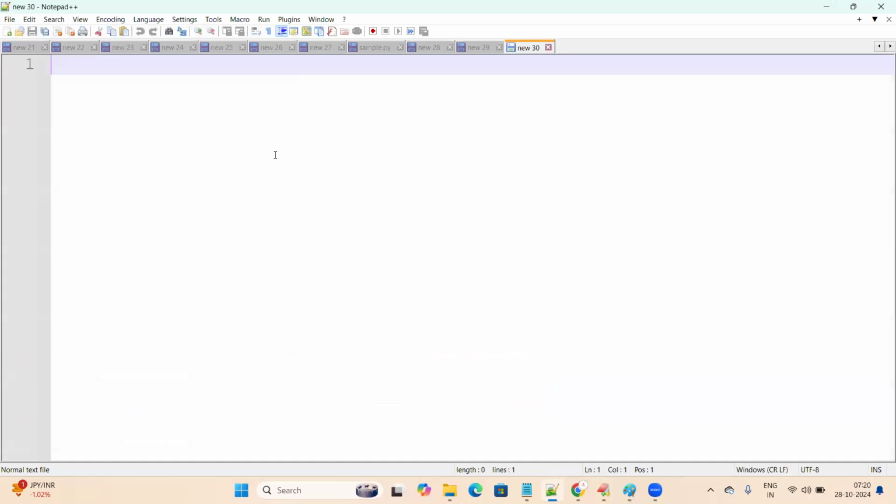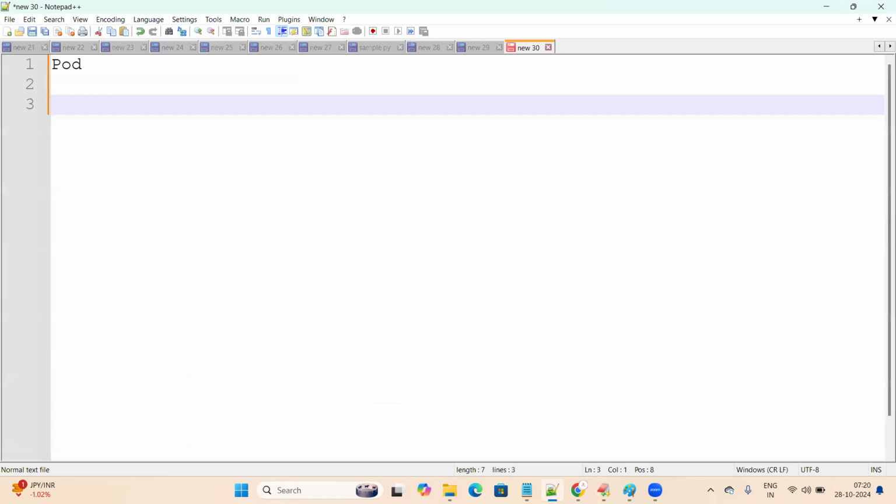Good morning, everyone. So let's continue our Kubernetes sessions where we have stopped in the previous session. Hope you understood. We have discussed so far what is a pod, and we also understood what is a replication controller.